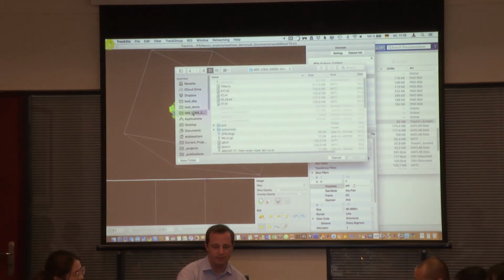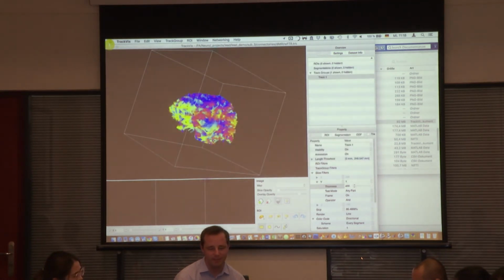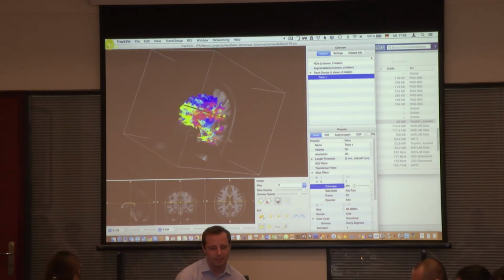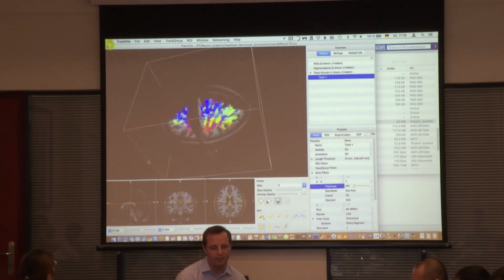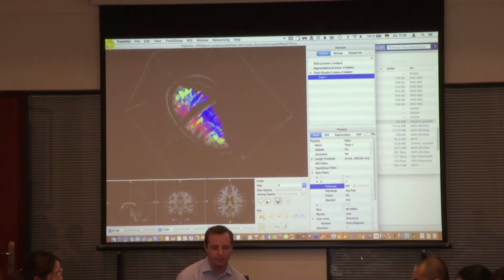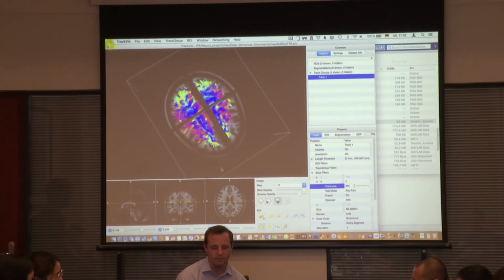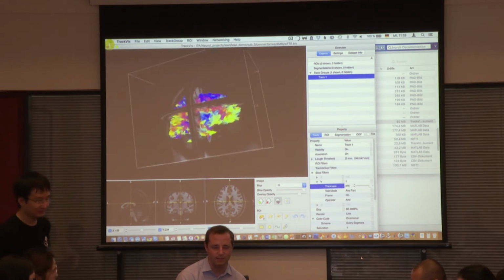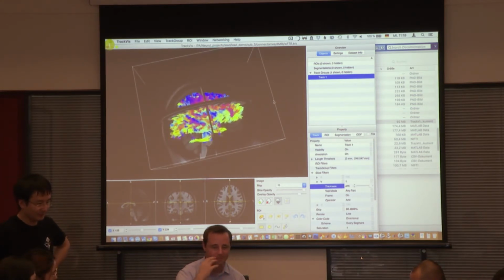maybe the T1 of the MRI space as a backdrop, we can also see that this is now registered to MRI space. Right? You can see that it's in one of the spaces. Okay.